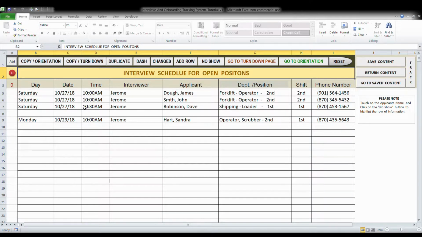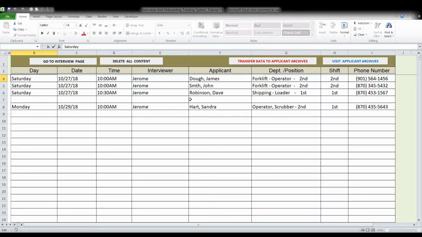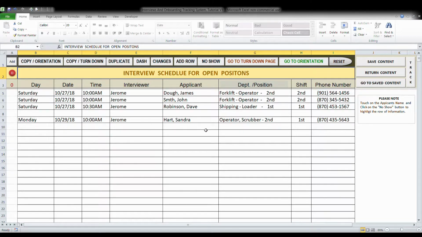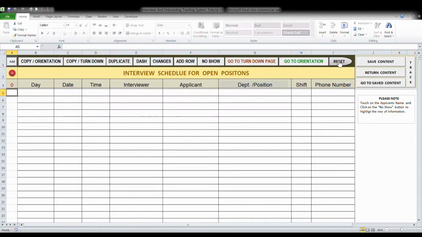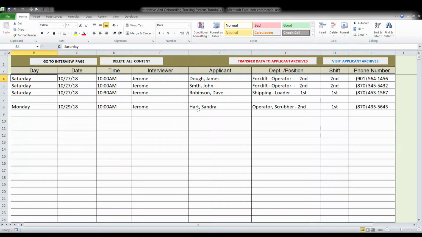Now when you hit that, you'll notice that it didn't disappear here. However, it was moved over to here. The reason I have it set to do that is just as a precaution. You want to make sure that you have what you need before you delete this content here. Once you do that, you can go ahead and reset the page.